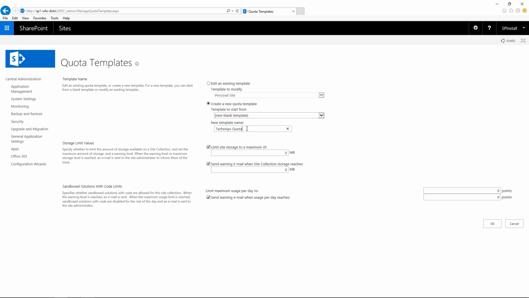The name that you give is entirely up to you, but I would not advise to put the maximum storage in the name, because if you want to change this quota template, you will not be able to change the name. So let's say you put TechSnip quota 5 gigs and you want to increase the size to 10 gigs, for instance. You're going to be able to change the storage, but not the name, and your template will still mention 5 gigs.